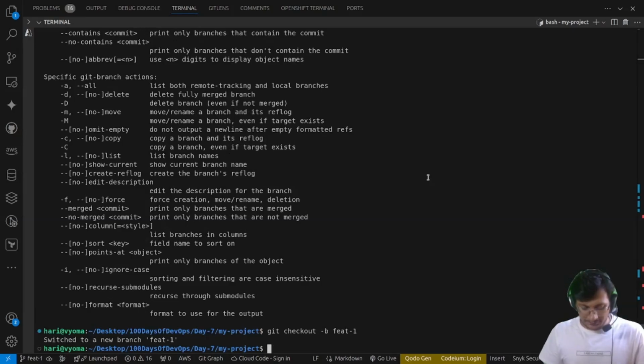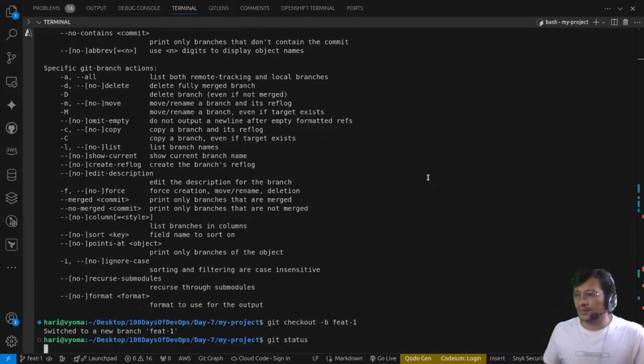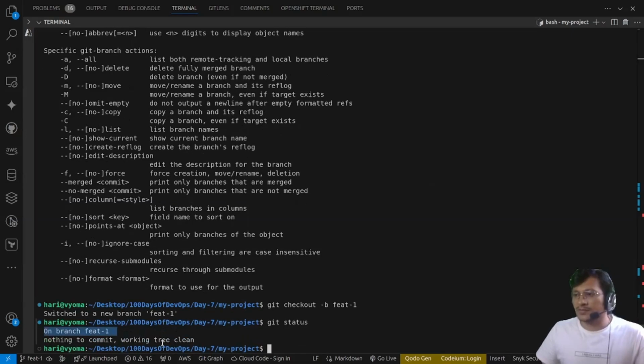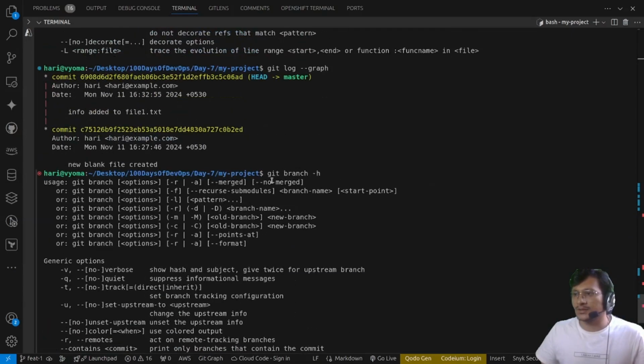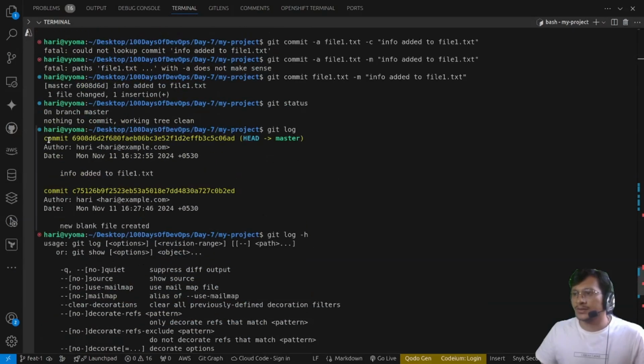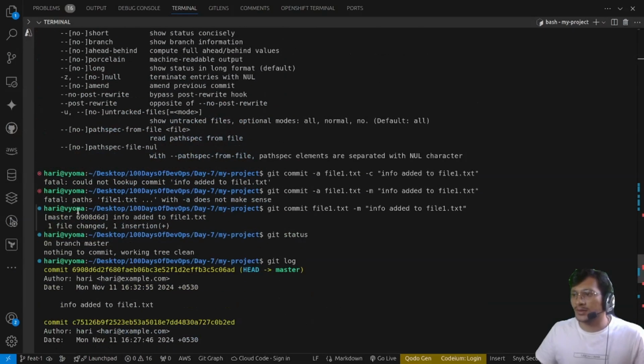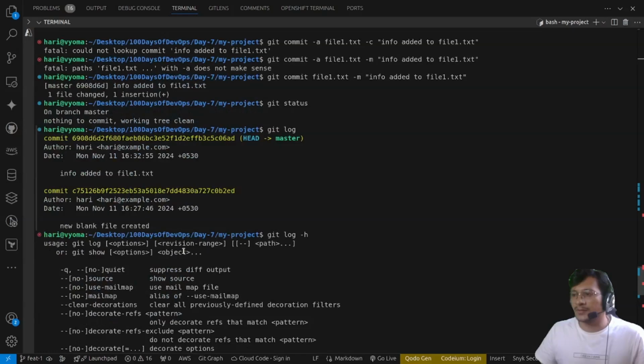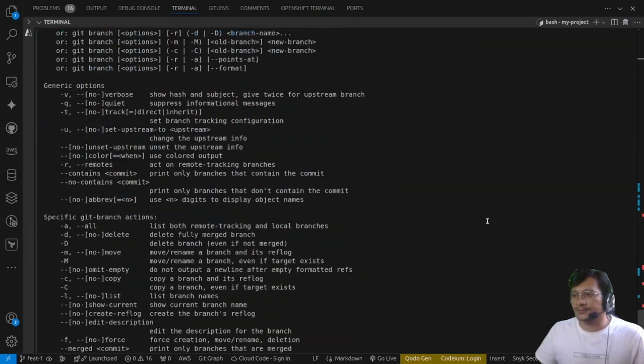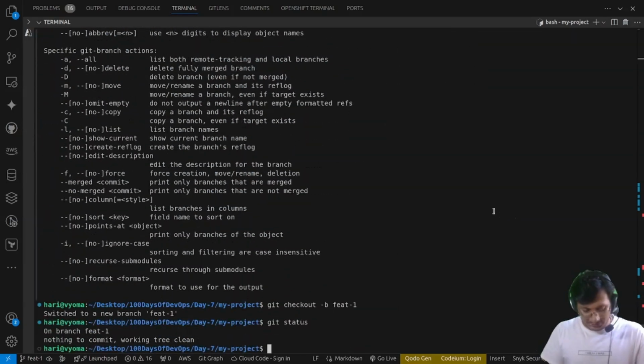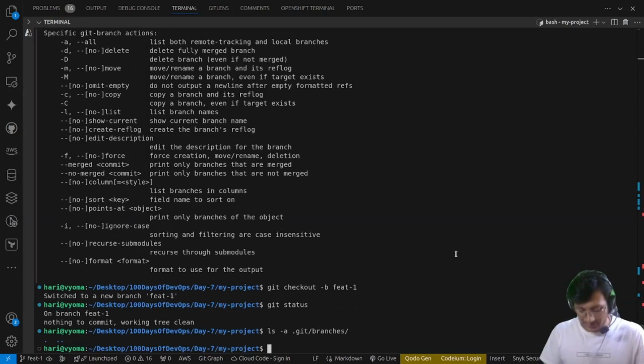Now if I see git status, it shows on branch feature1. So this is the feature one branch. Earlier it showed on branch master, nothing to commit. So we are right now in the feature branch. Let me check ls -a for the branch directory. Let's commit something in this branch.